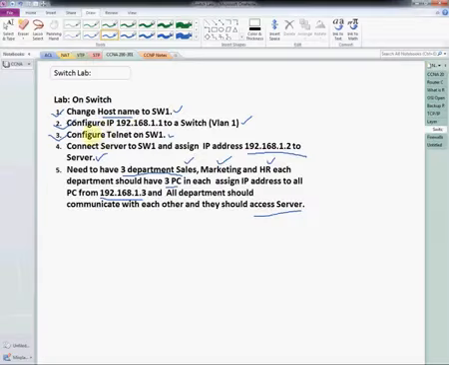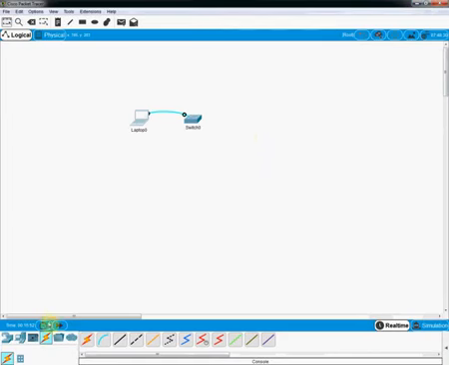We finished this one. Now we need to connect a server to the switch and assign the IP address 192.168.1.2 to the server. So what I will do, I will go here and take one server. See how I am taking it. I am clicking here, and then we will take the server.